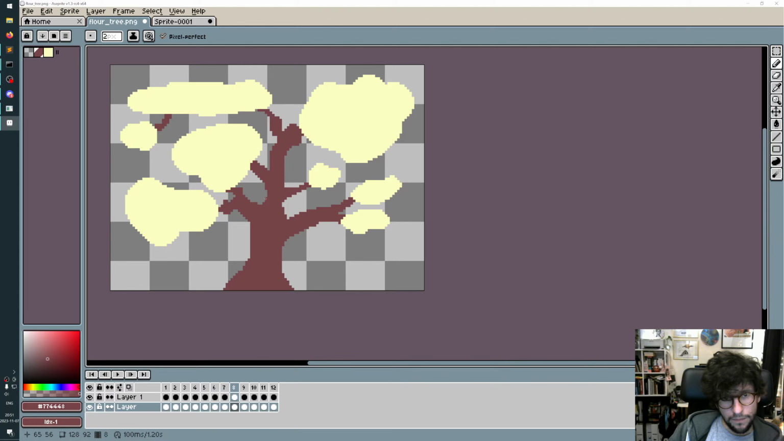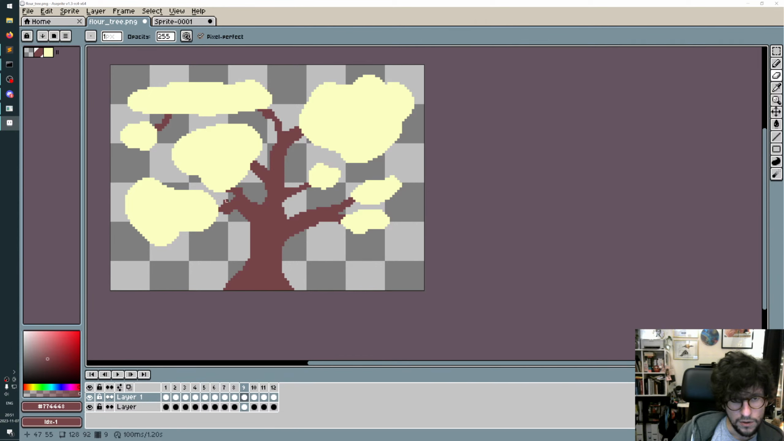Yeah. Here I have some stuff to clean up in all the frames. I accidentally forgot to remove some stuff over here before I duplicated all the frames.